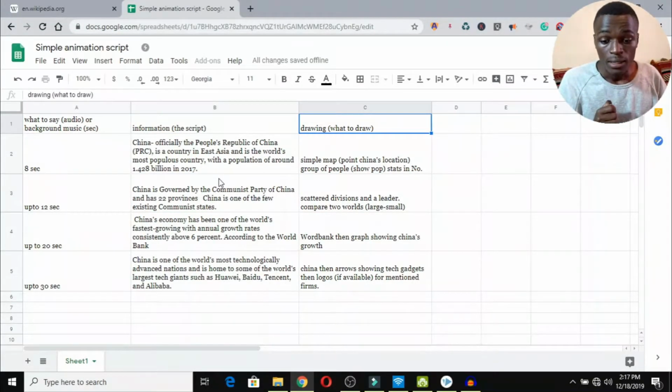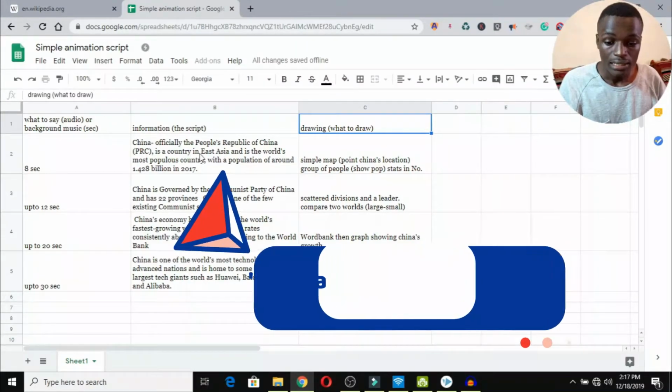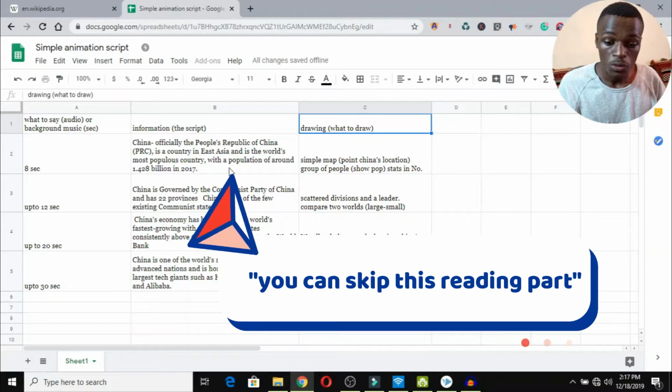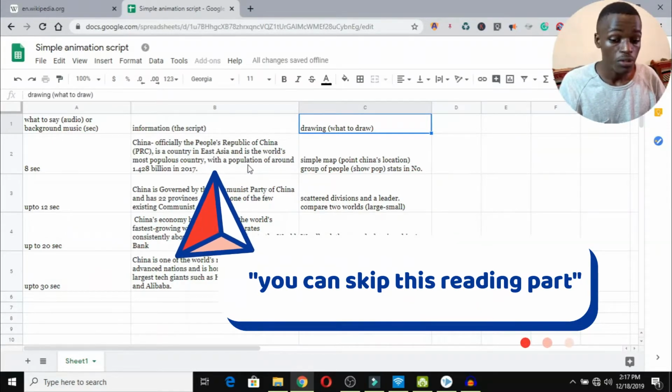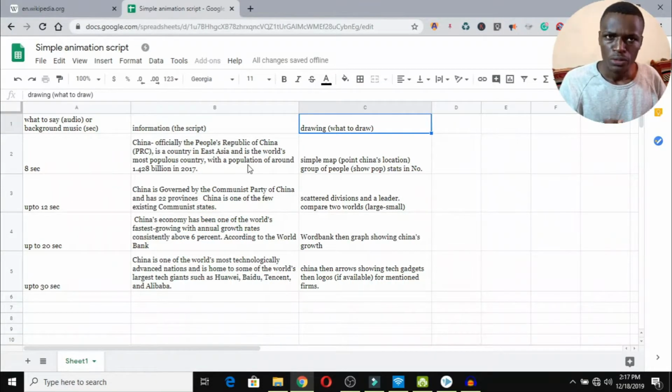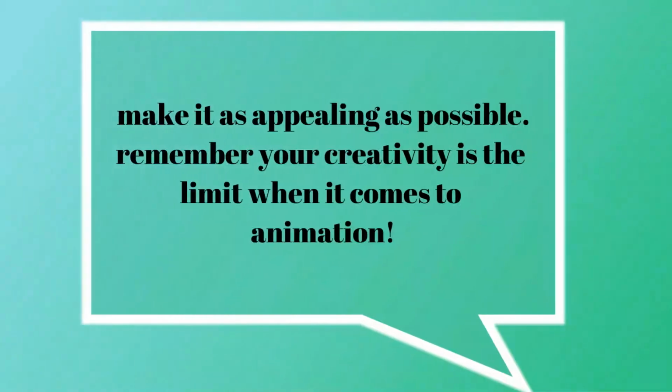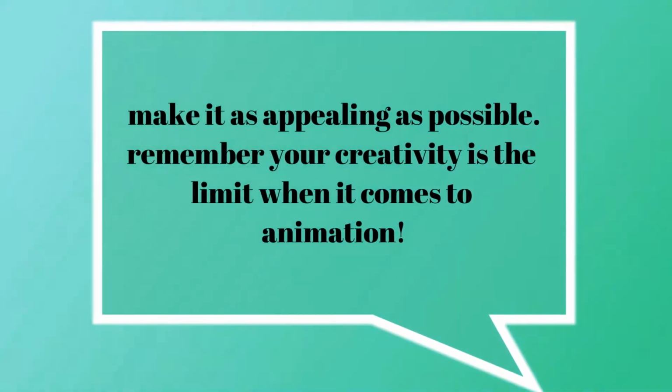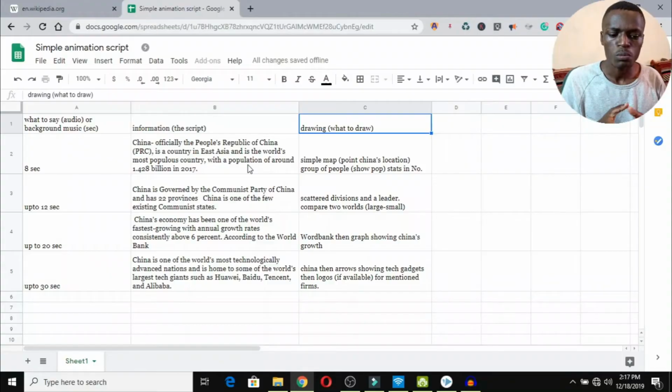Now what they're saying is that China, officially the People's Republic of China, PRC, is a country in East Asia and is the world's most populous country with a population of around 1.4 billion in 2017. What are we going to draw there? We have a simple map, point China's location, and then a group of people. This should be to show the stats.